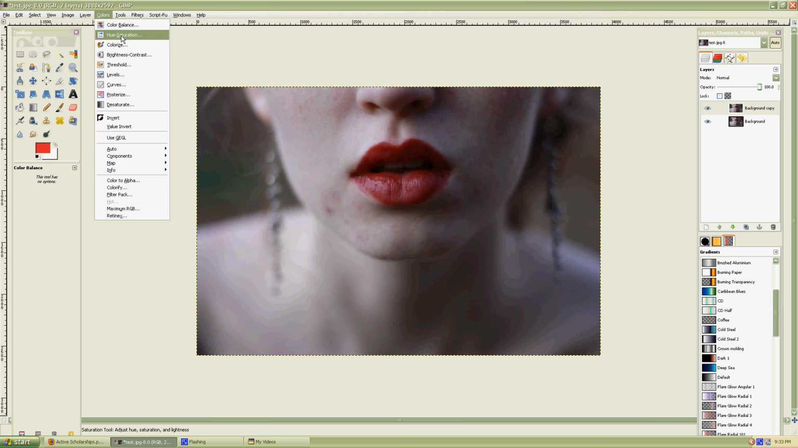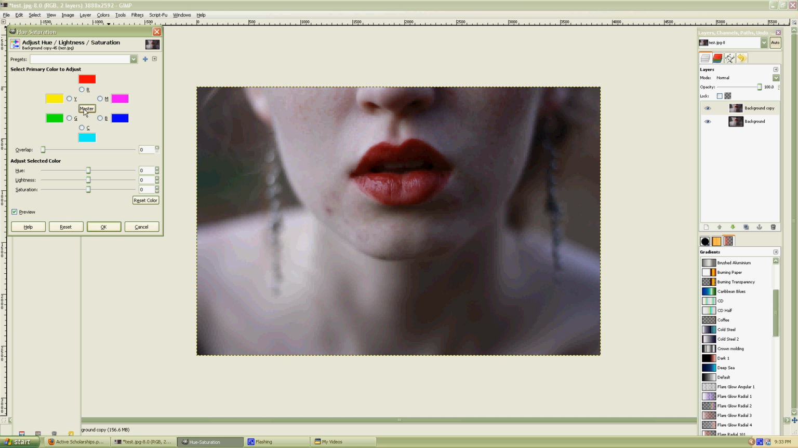And then there's hue saturation. If you hit master, you can change the hues all over in general. It's really cool sometimes, other times it's kind of creepy.